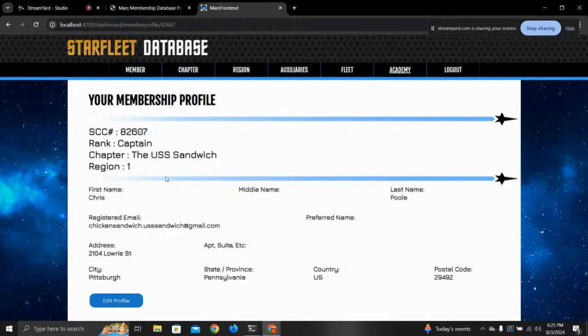This stuff up here, SCC number, rank, the chapter you're a member of, and the region that chapter's in, it's up here because you can't really change that stuff. Your SCC number is assigned to you when you join. It's unique. Your rank has to be granted to you by somebody else. There will be a separate interface to join and leave chapters, and your region is tied to the chapter you're in or your geographic location. So this information populates automatically, and it's static. It's not going to go anywhere.